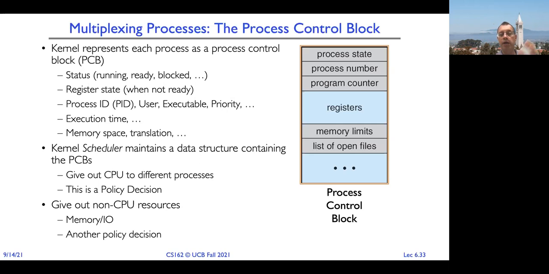And again, why do you need to define this control state? It's because this allows the CPU to switch between processes. If you save all the state associated with the process in the PCB, then you can give the CPU to another process to run, and then you can come back to the previous process and restart it from the same place, so to speak, by using all the information in the PCB. Okay.